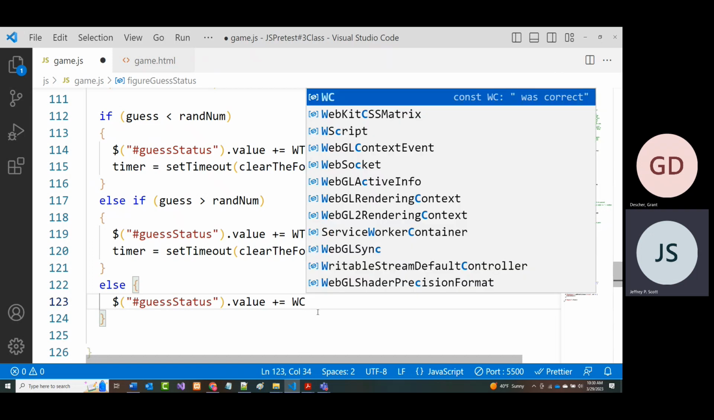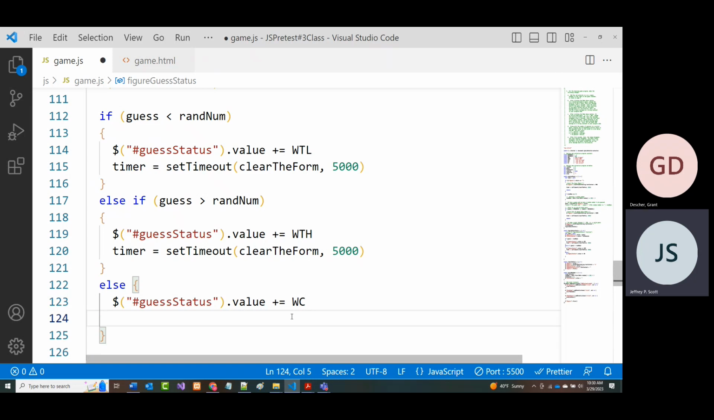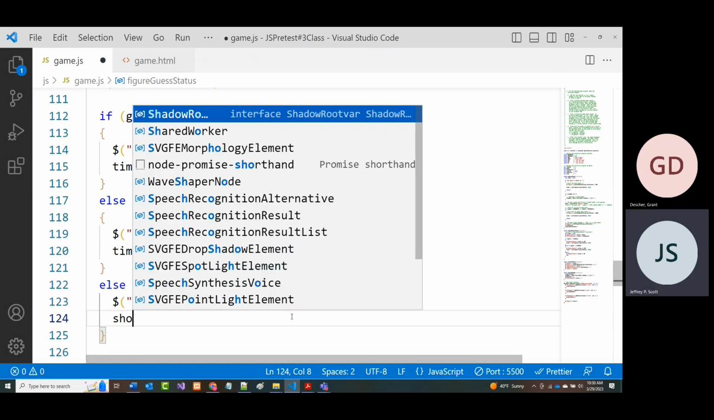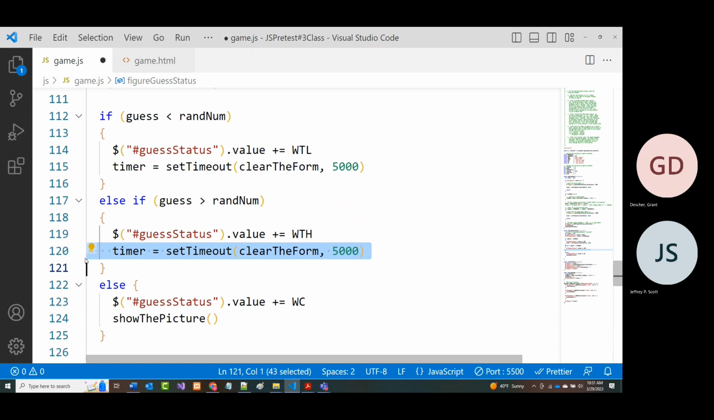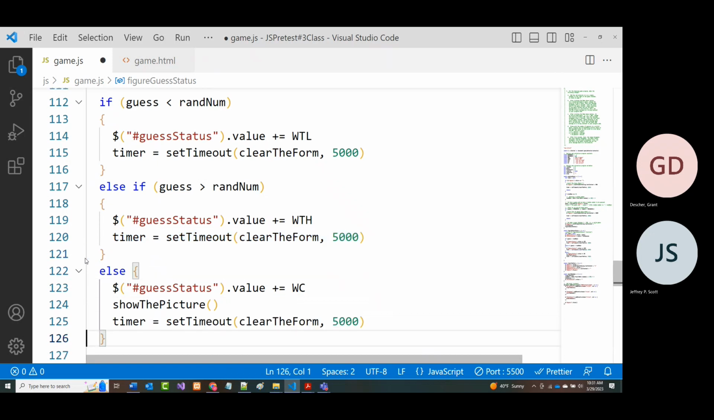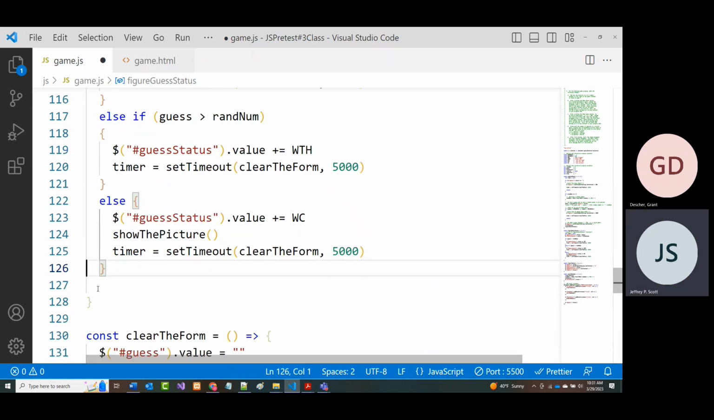Now, the other thing I want to do is that timer, but before I do the timer, I want to set the picture. So I'm going to call show the picture. And then I'm going to put this timer line in here, just like that.